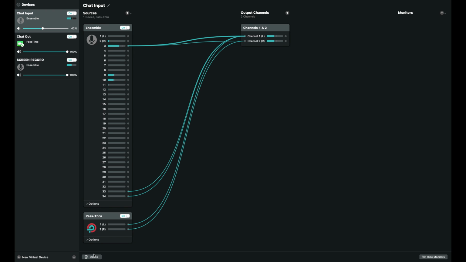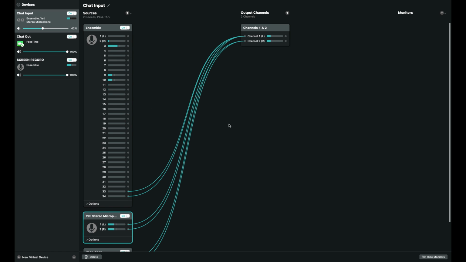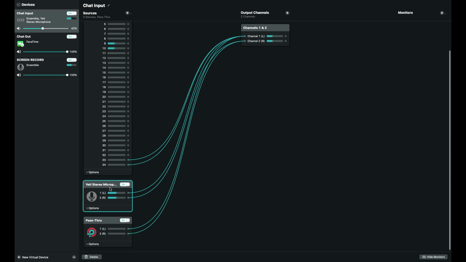The other way you can do it is if you don't want to use a mic through your interface, if you want to use your computer's mic, you can pull that up in your audio devices. Yeah, so I have a Yeti microphone plugged in. It's just a USB microphone, so I can use that. Pull it up here, and it directly routes it already, so they can hear me through that. So that's one option as well.